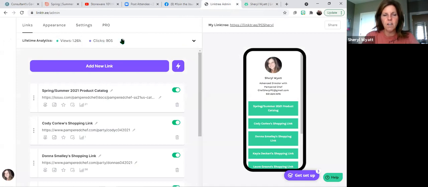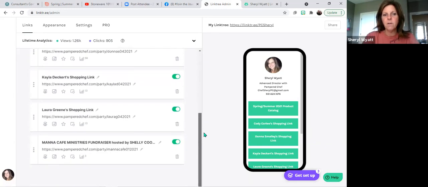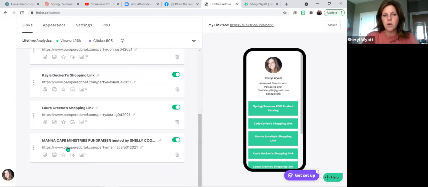And as you can see, it's funny because it shows you how many views and how many clicks, because I use this same Linktree in every one of my parties. So what do I do when, say, this one, say Mana Cafe, say that fundraiser is over, I'm just going to click the delete button. So nobody else will, you know, they'll never be able to get into this again.